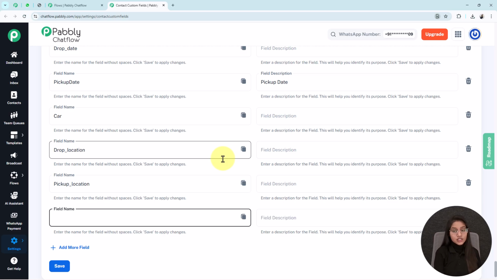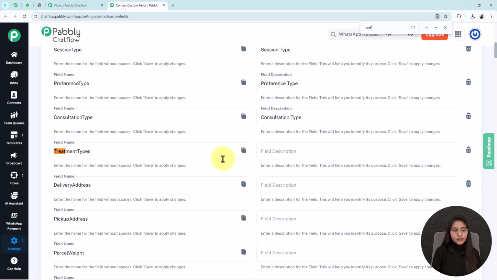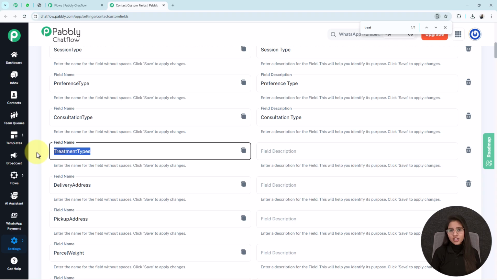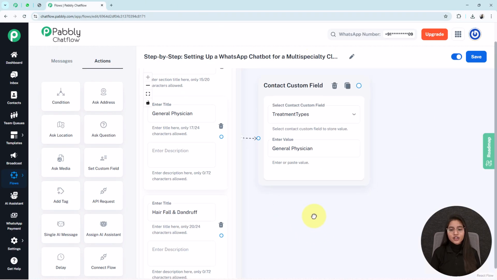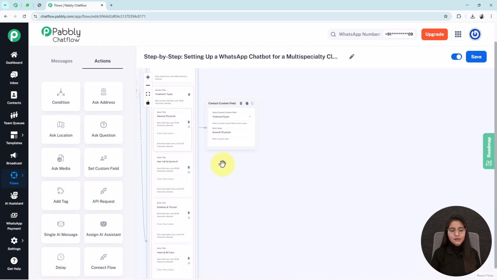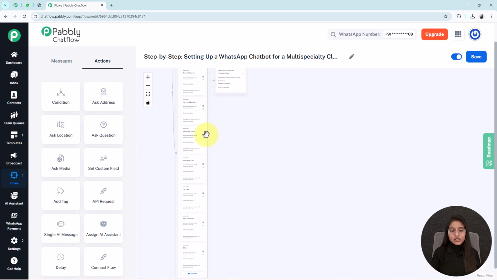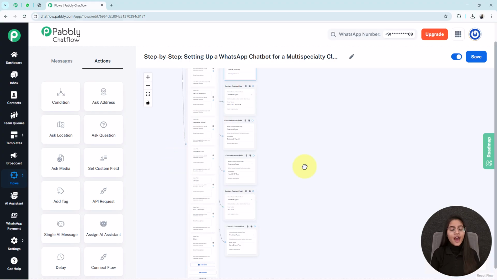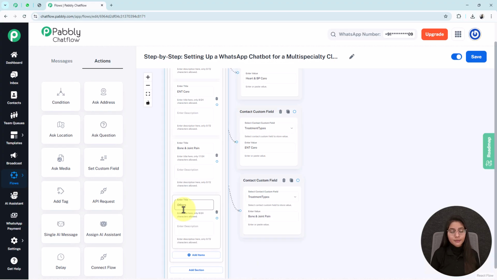As I already created one contact custom field by the name of treatment type, I am not creating more. Now we will go back to our flow. Here I set this contact custom field specifically for this treatment type. Now I am going to set up more contact custom field nodes for each of these treatment types. See, here I have added 5 contact custom field nodes, but I want to add a contact custom field for the last option because it is others.